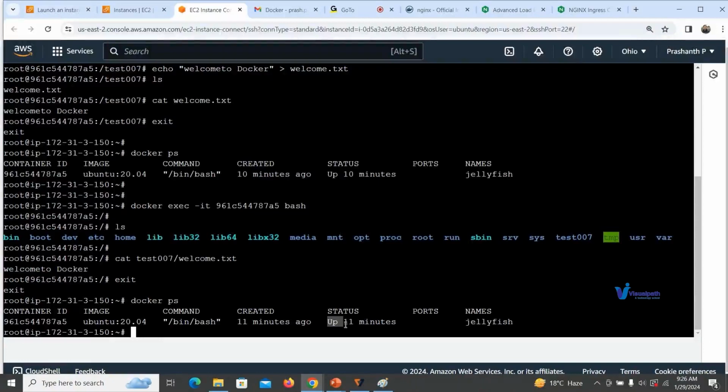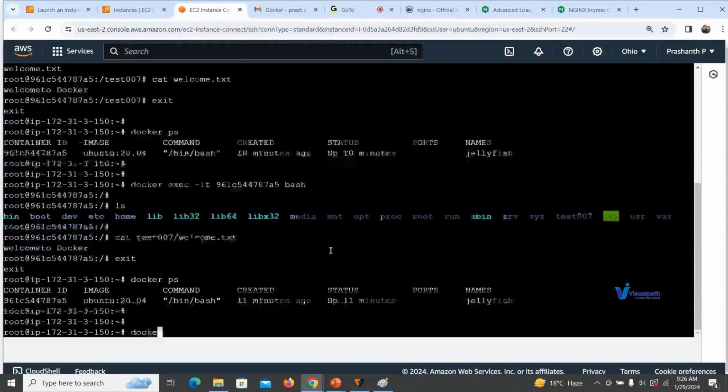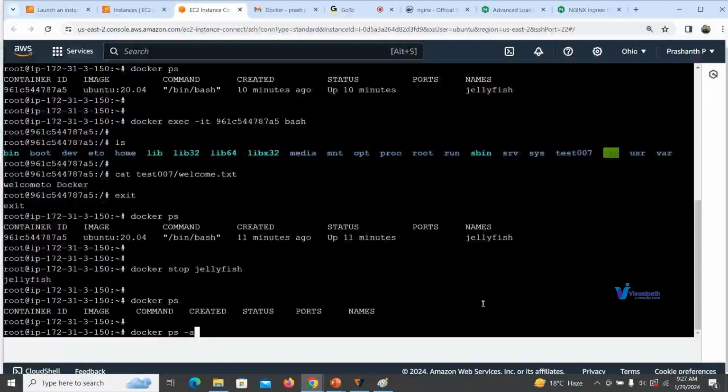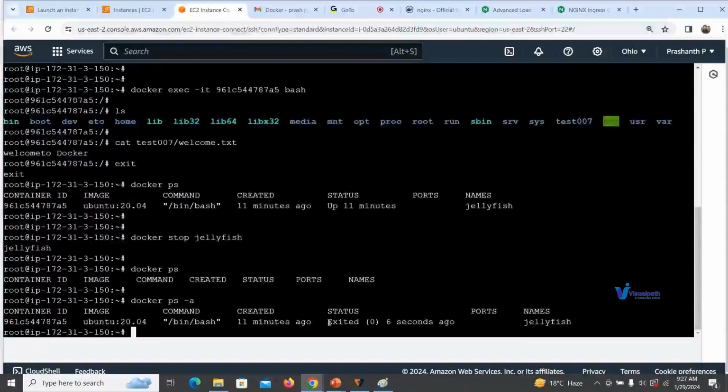That means if I stop this container, for example, stop, what is the container name? Let's say jellyfish. You can use ID or name; I'm using the name this time. So my container is stopped. Now if I check docker ps, this container is not available. It means it is not running. When I check with -a, this container is stopped, that means it is exited. It was running since 11 minutes ago, but I have exited it now.